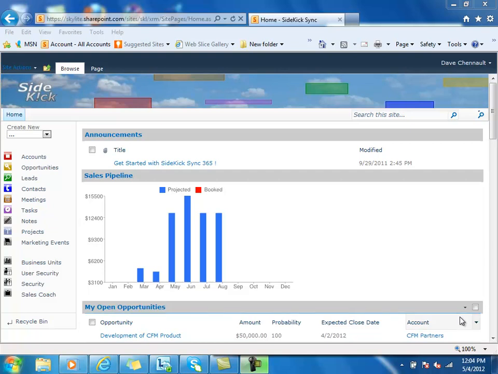I'm going to take you on a quick tour of Sidekick365-xrm, our sales management tool that's been written for SharePoint either online in Office 365 or running in your servers. The system is entirely written with SharePoint, and it's been written so that you can install it as a feature within a particular team site on your servers or up in the cloud.